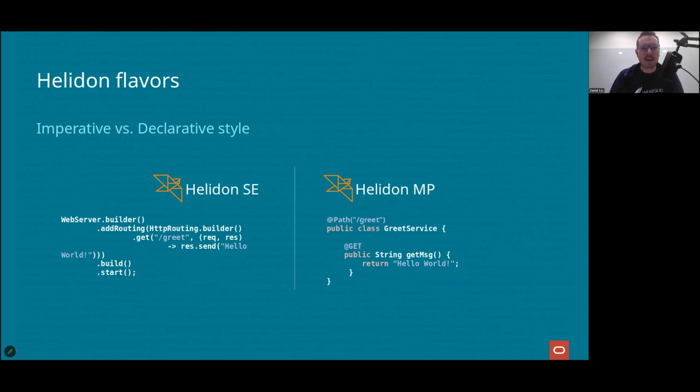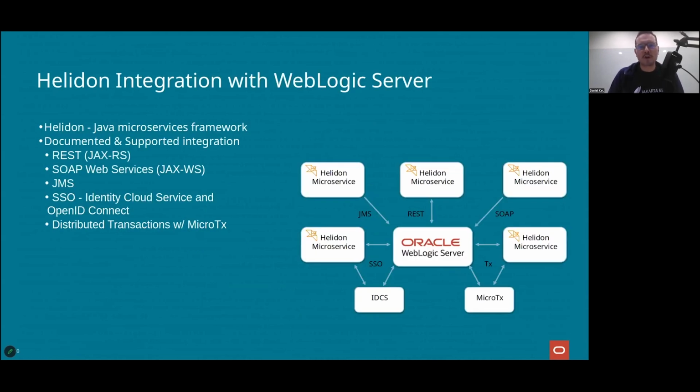So you can take your JAX-RS resource from your old WebLogic application and run it in Helidon, and it will be very easy to actually port such business code to Helidon because of all the specifications keeping the stuff compliant. And of course, Helidon integrates really well with WebLogic. That's because the core of the Helidon developers are employed by Oracle. So we have certified integrations with WebLogic servers.